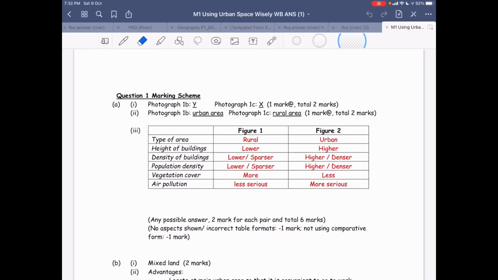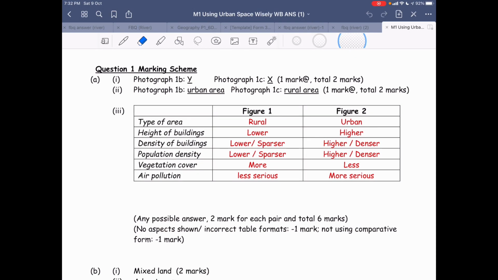Hello, we'd like to talk about the right workbook answers with you for the Form 1 geography. For the first one, the answer is Y, and for photograph 1C, the answer is C. Then for photograph 1B, definitely you can see a lot of urban settlement, some buildings, some trams and vehicles, and definitely urban areas. And for photograph 1C, it should be rural areas.